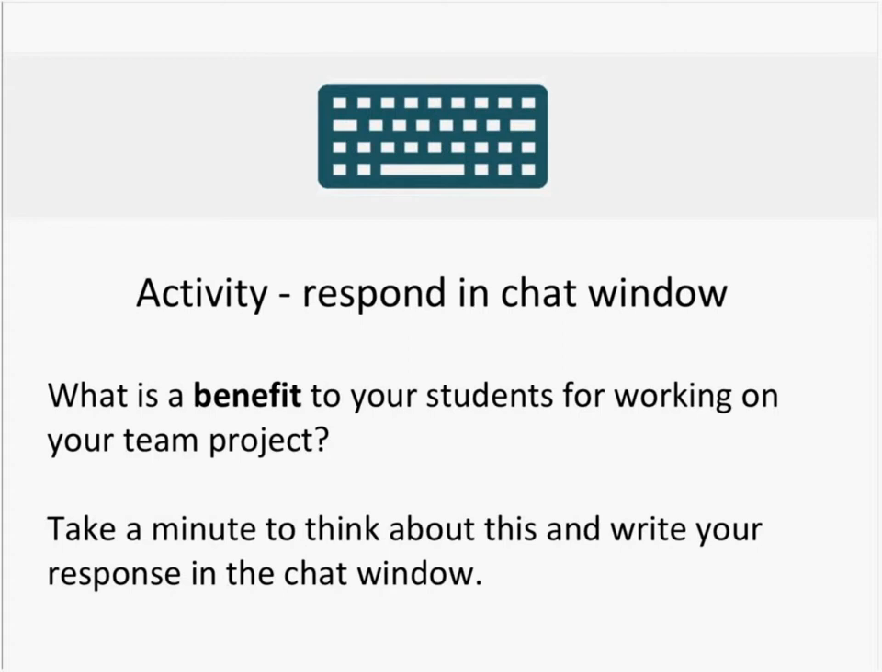And here's the activity. So think about the project that you came up with when we were talking about this at the beginning of the presentation. What is the benefit to your students for working on that particular team project? So what I'm looking for is really, what's in it for the students? What do students get out of doing your project? So take a minute to think about this. You might want to jot something down in your workbook.